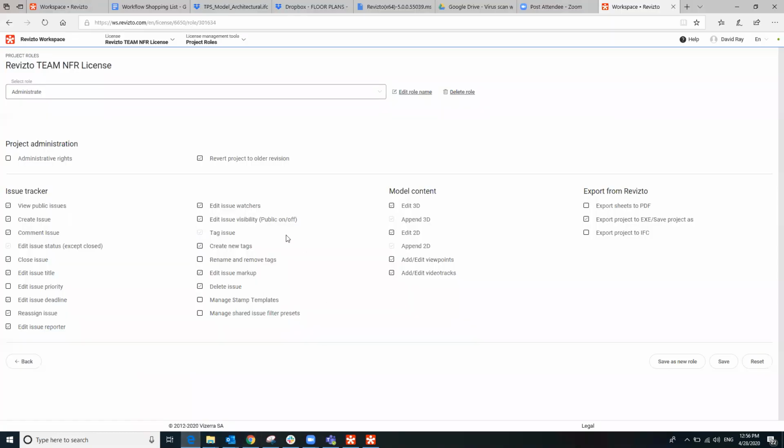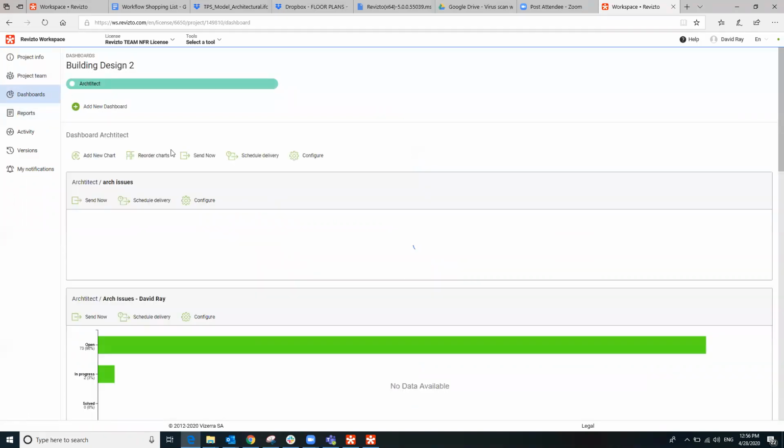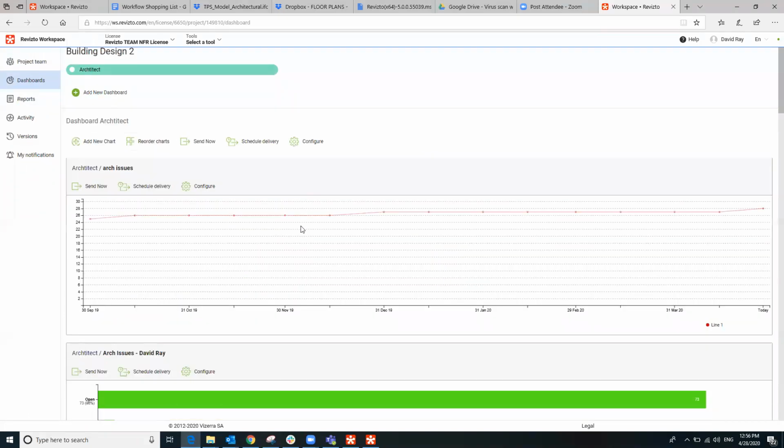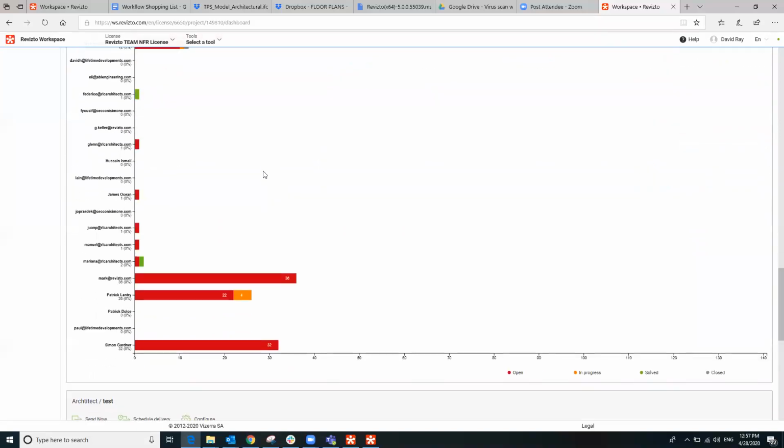Absolutely. So much like the custom filter and presets, we can get back into our project workspace here, and then use things like reports and dashboards to quickly see what's going on in this project. A great example is here, Brett, the architect in the project. We want to see all of his open issues, and it looks like he has 20 of them. So maybe that's a good visual cue that we need to send this out and get Brett back into Revizto to respond to some of those.